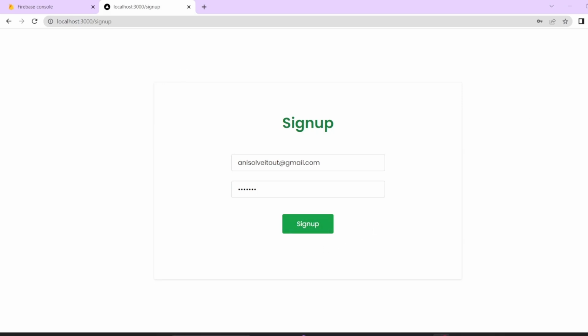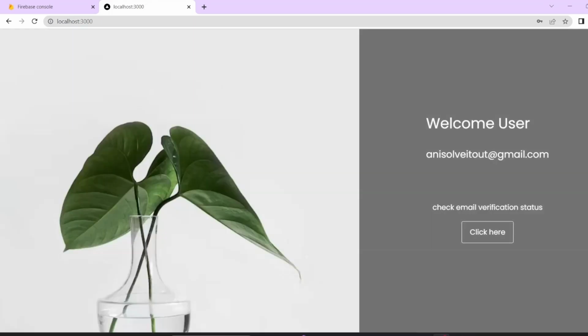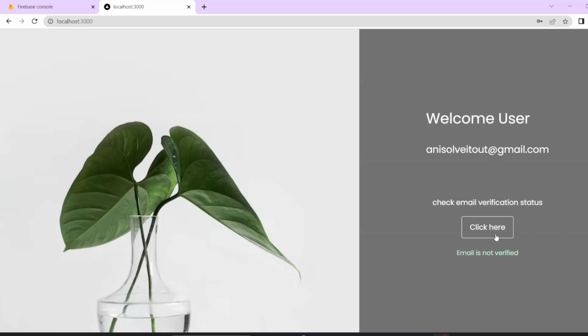the sign up here. I can see I have been redirected to my home page where you can see welcome user, and the email is now showing here, and here is a box present where you can click and check if the email is verified or not. So if I click here, you can see email is not verified.